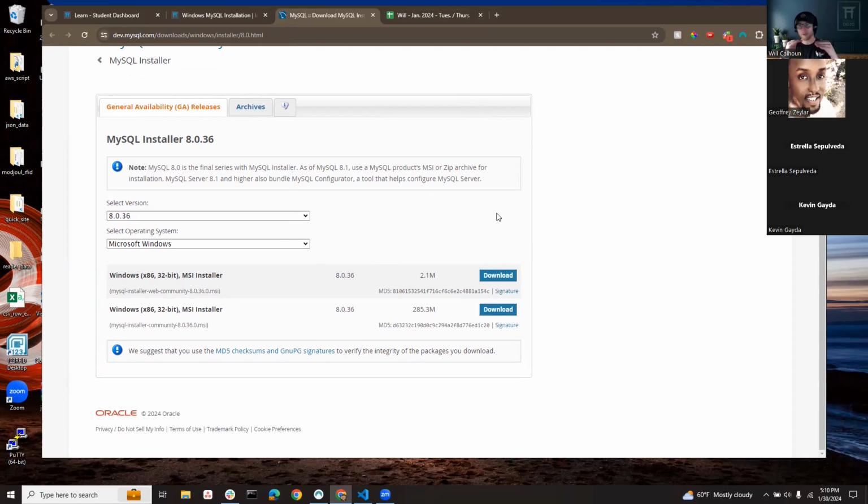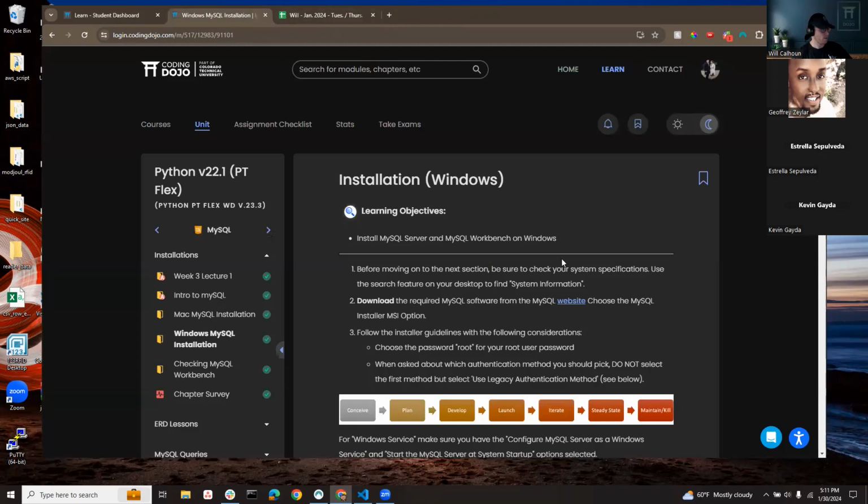And then it's going to give you a couple different things. It's going to say, do you just want the server, or do you just want the other stuff, or do you want the full package? Make sure you get the full package, because what you want is a MySQL server, and you want MySQL Workbench there. So you want to make sure that you get both of those things, because we're going to be using both of those.